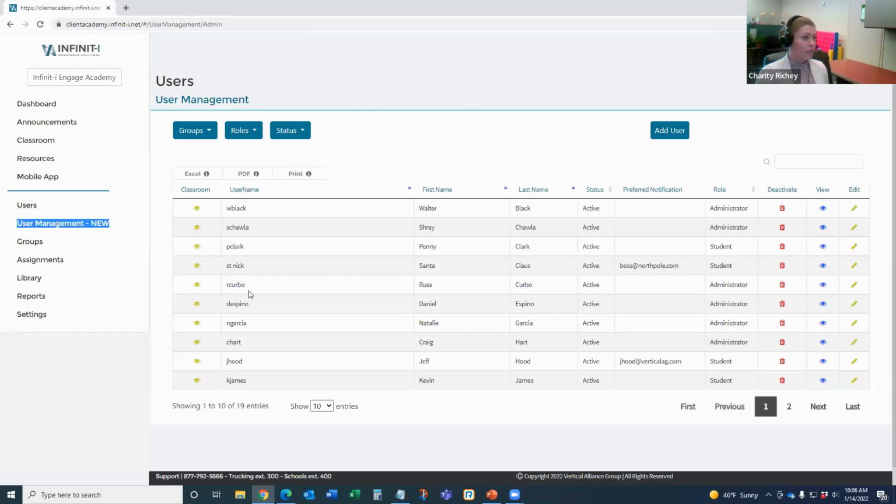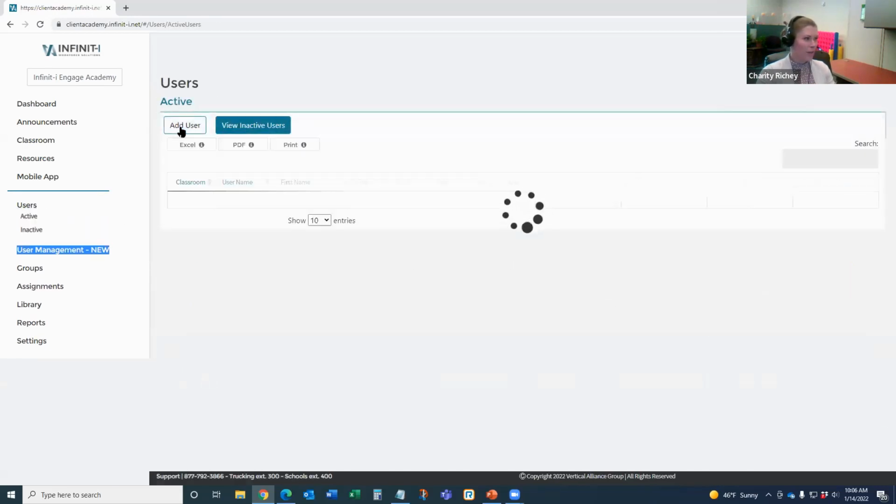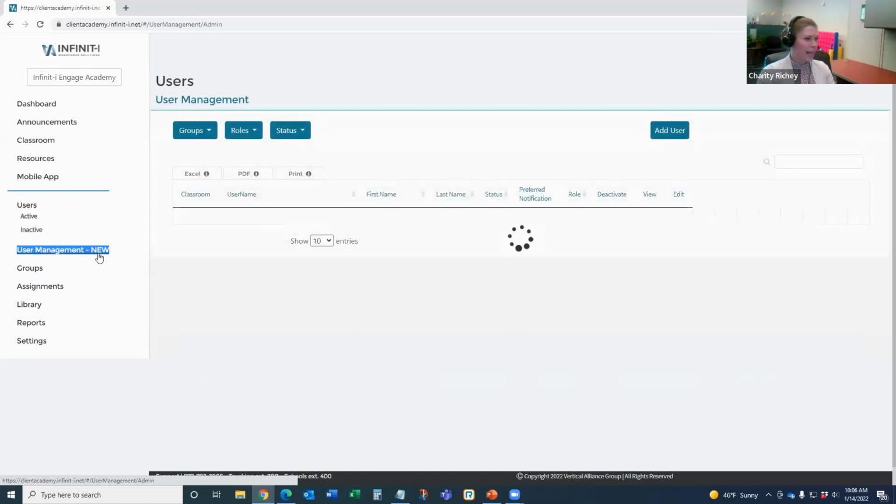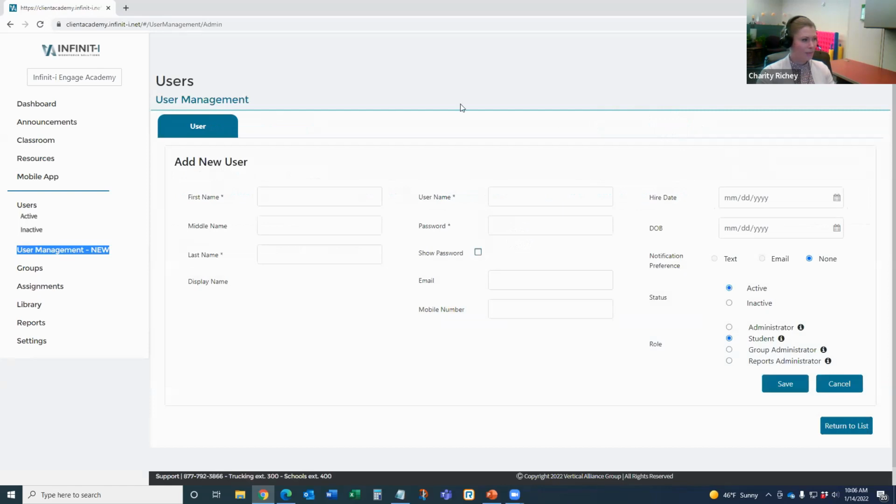But look at the layout. It looks very similar to what you're accustomed to. You're going to see the username field, first and last name field, status of the user, their role, and the view and edit buttons. You're going to notice some great new drop-down options though. So right away, I want to show you how to add a user just for practice and talk you through what's the same and what's different. Before, on our users tab, we had add user up here. On the user management tab, our add user button is over here on the right. So you'll just slide over there and hit add user.